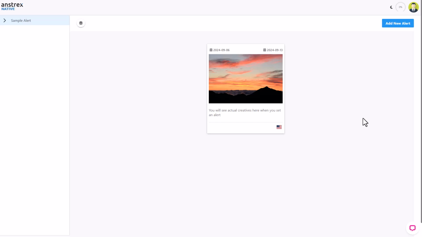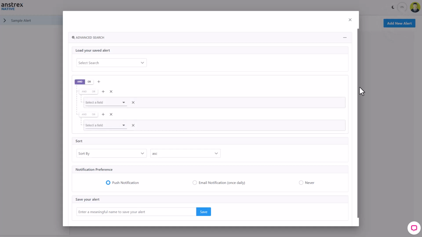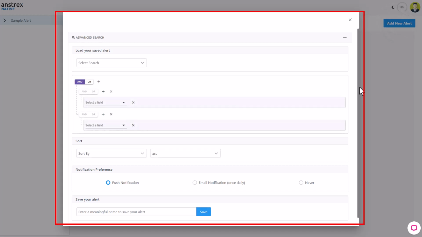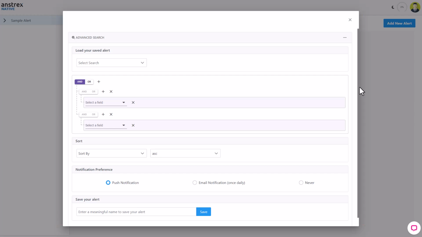If it is your first time starting with alerts, you will see a template with a sample alert and a sample creative just to give you an idea on what this page will look like when you have active alerts. To create a new alert, click on the Add New Alert button. This action will open a new modal dialog box that will look extremely similar to Advanced Search Query Builder.